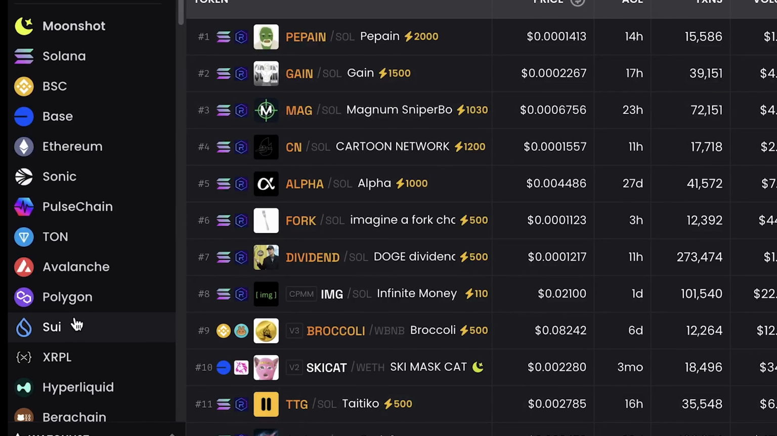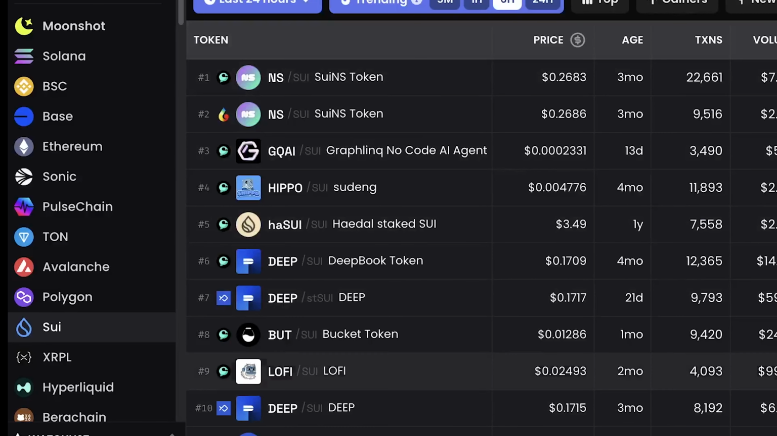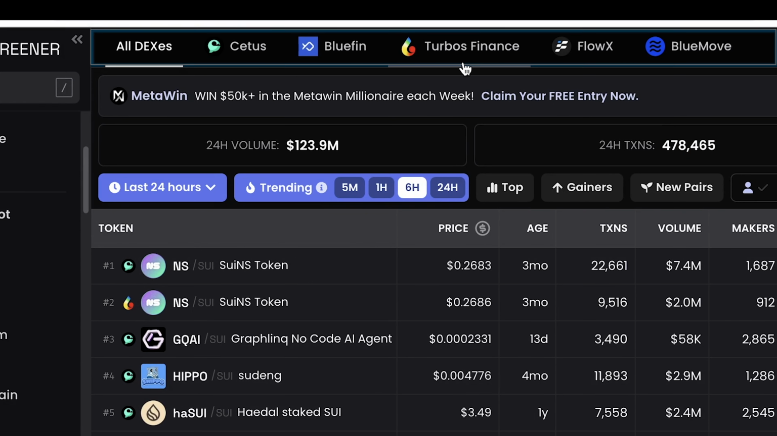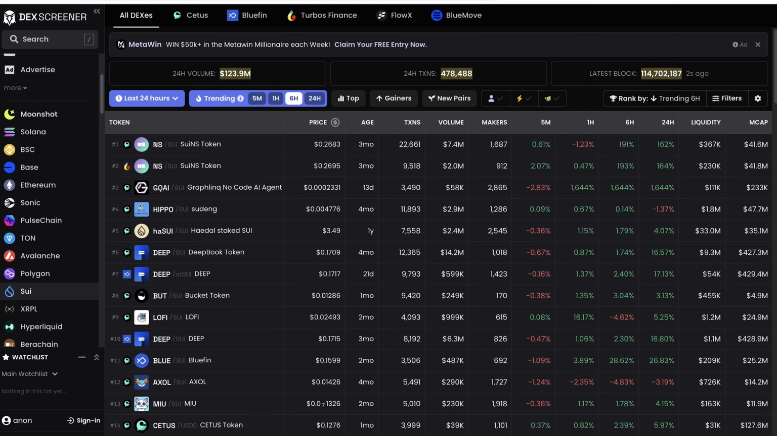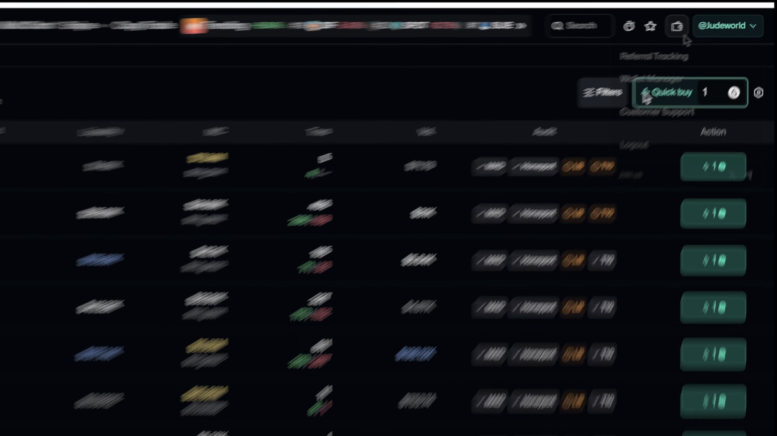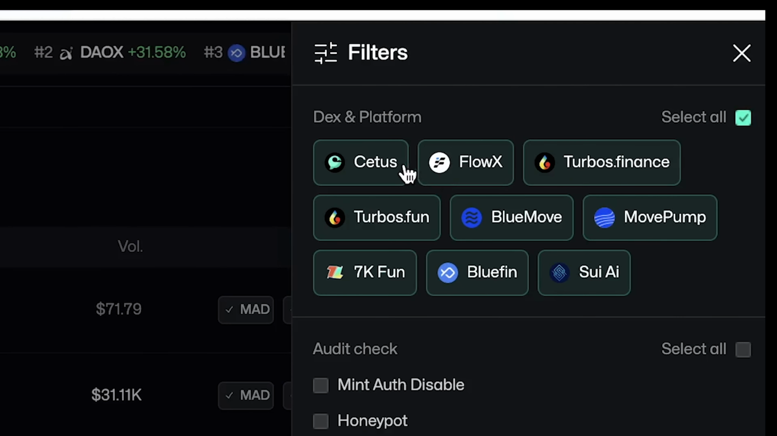Now, if I come to this section, this is just showing me different coins on Dexscreener. I can also come to where it says SUI to see only the coins that are on SUI. If you look up here, you see Cetus, Bluefin, Turbo Finance, FlowX, Bluemove. So these are decentralized exchanges on SUI, so it's pulling data from them. Also on Raindinks, when you go to filter, it's also pulling data from these exchanges. You can choose to select some of them and list some of them.